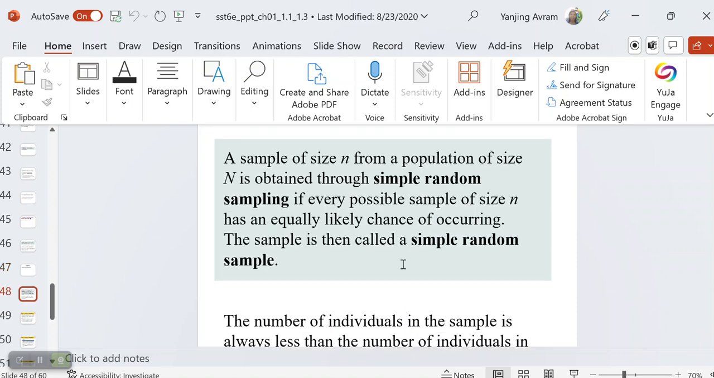So how do you obtain a simple random sample? Well, you can put a number on everyone and just pick from the number, or you can pick a name in a basket and randomly draw one, or you can download something like the student ID.